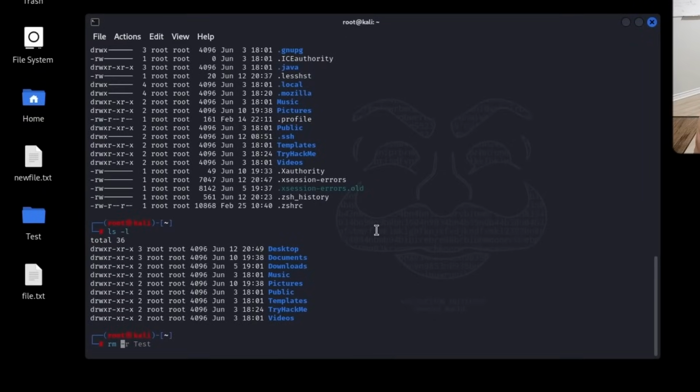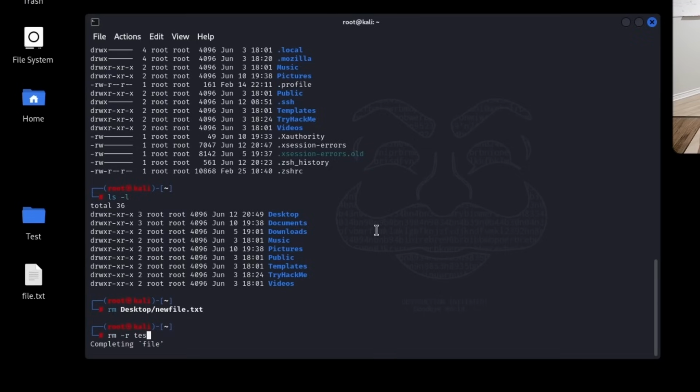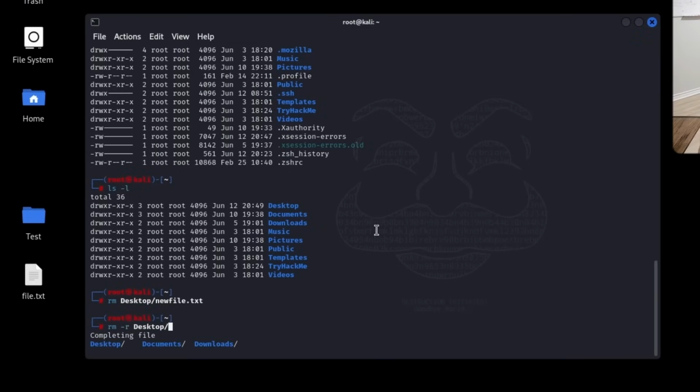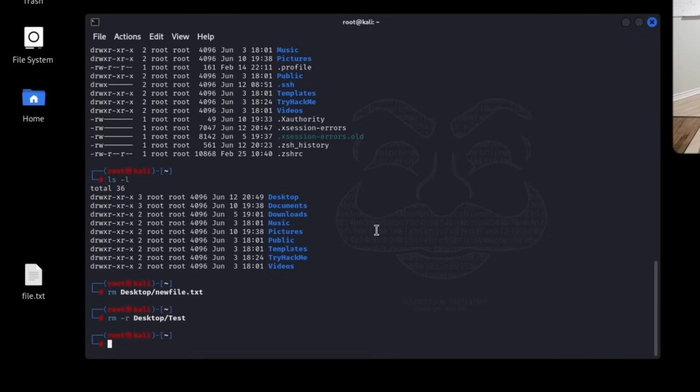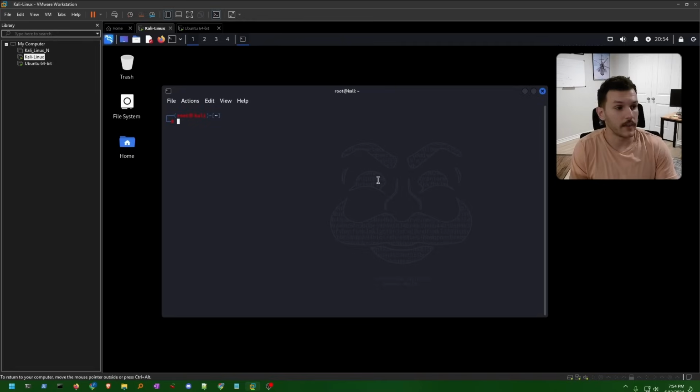So let's do rm. Let's go ahead and remove the new file.txt from our desktop. We'll specify the desktop and then the file in that directory. Hit enter, just like that, it disappeared out of nowhere. Now let's say we want to delete the directory: rm -r for recursive, and then just specify the directory from desktop, and then test, my caps is on, oops. And then just like that, that sucker's gone too. Now let's remove our last file, you guessed it, rm, desktop, and then the file.txt, and bam, that sucker's gone too.